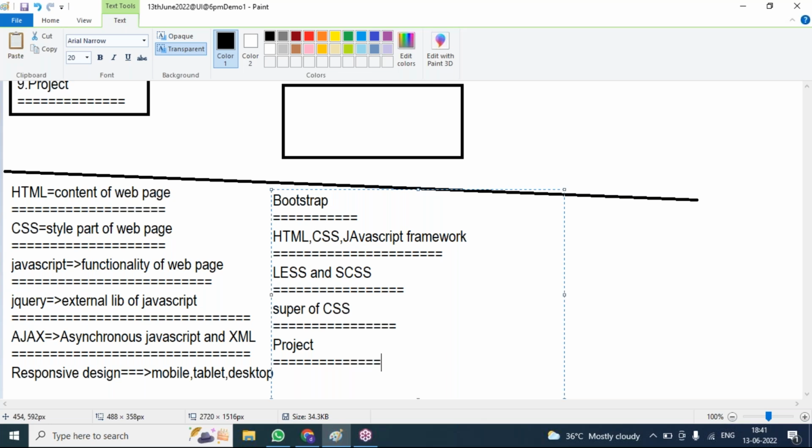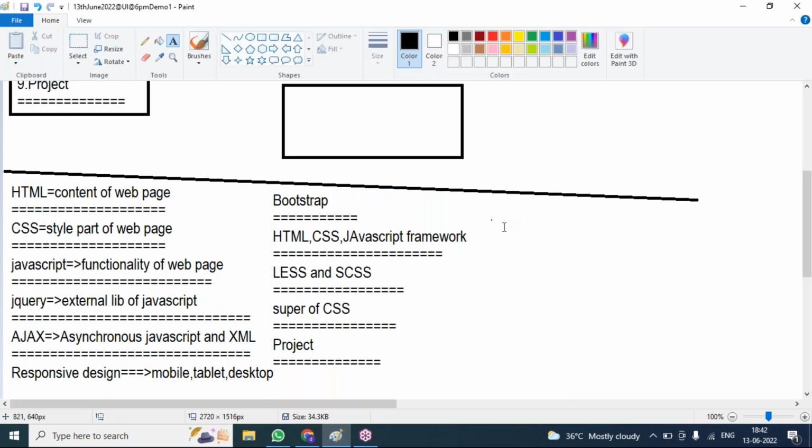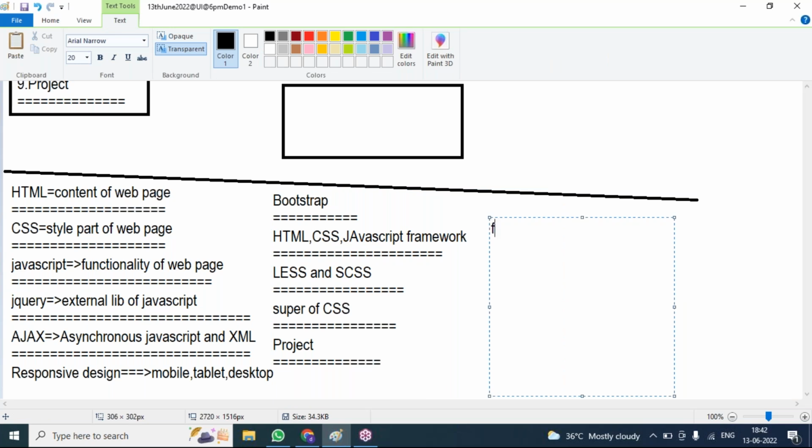But if you want to be a front-end developer, along with these topics I mentioned here, you have to know any one front-end framework. The framework does not come under this course. If you know any JavaScript framework, the front-end frameworks are Angular, React.js, Vue.js, like that. So many JavaScript frameworks we have in the market.